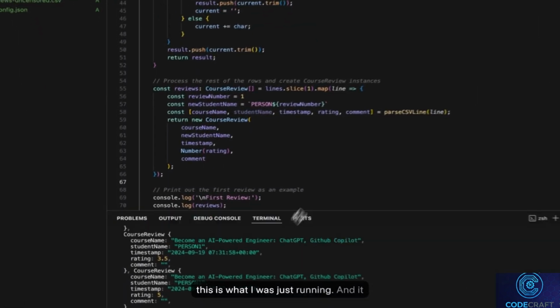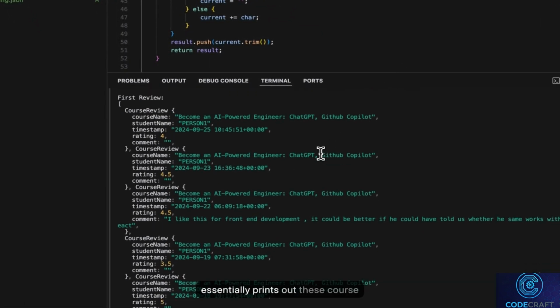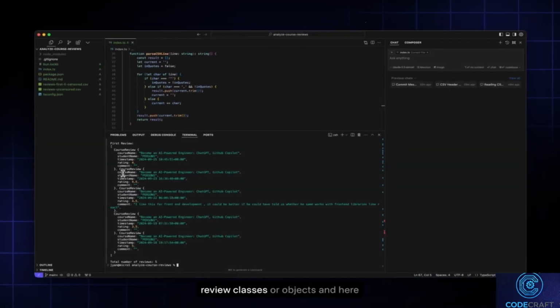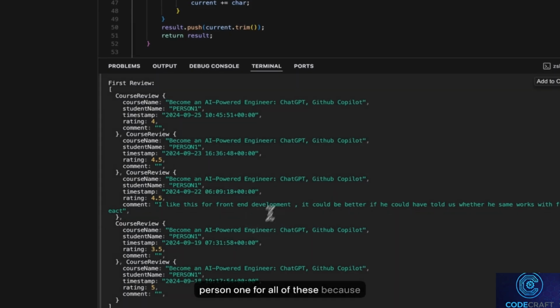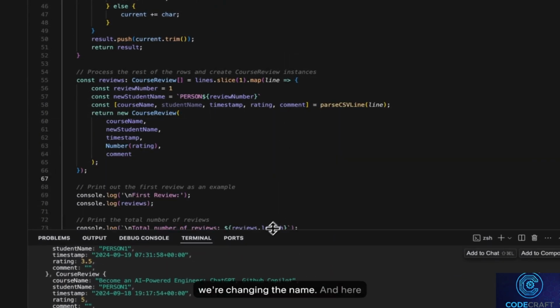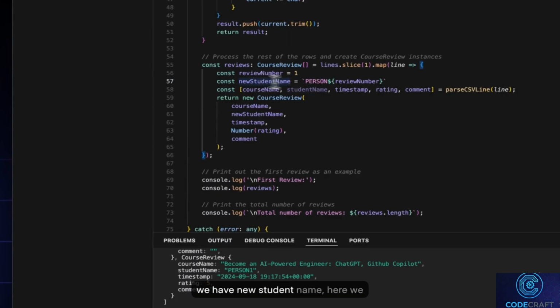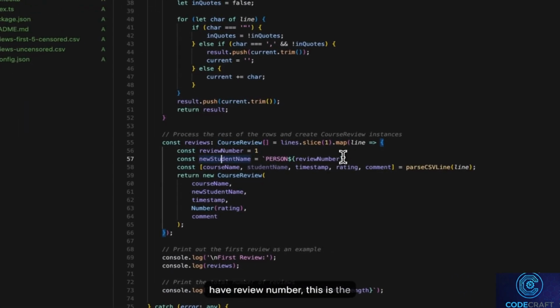So this is what I was just running. And it essentially prints out these course review classes or objects. And here you can see student name. And it's person 1 for all of these because we're changing the name. And here we have new student name. Here we have review number. This is a programming class.